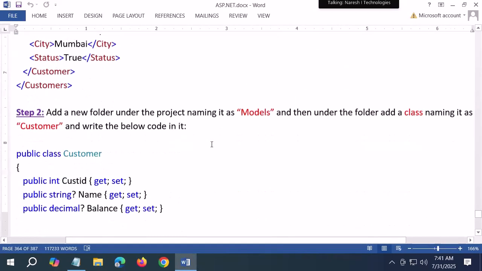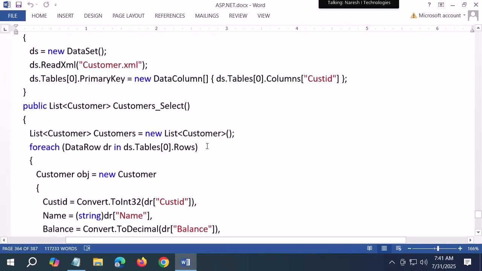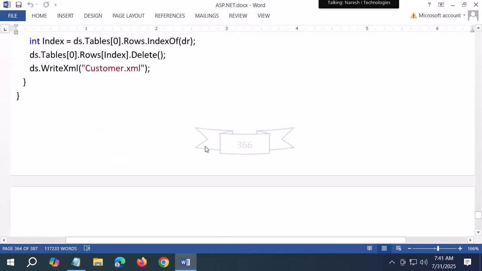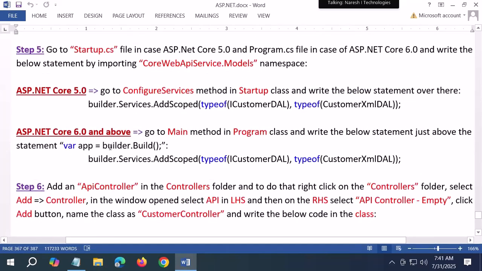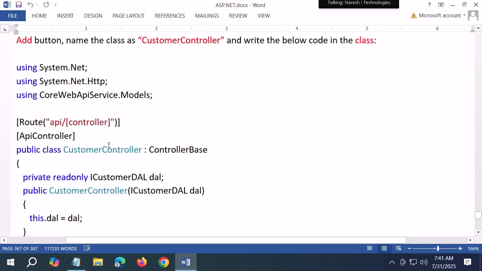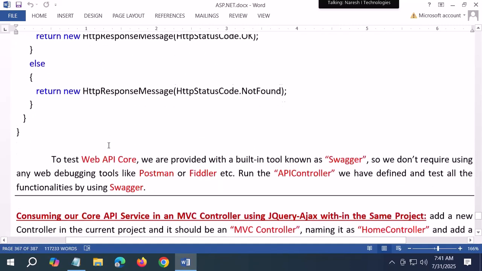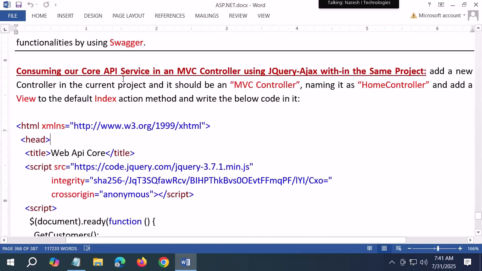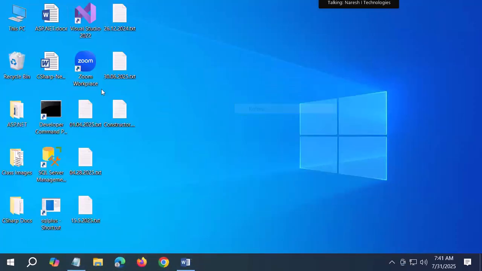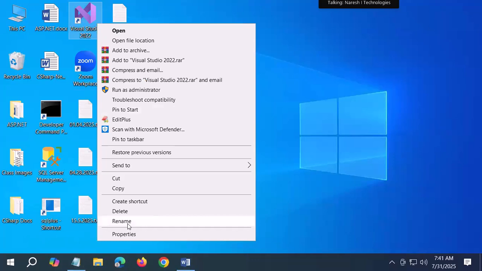Okay, we completed all these steps, guys. We completed all these steps yesterday. Registrations, everything up to here. Okay, sorry, API controller also we created. And I said you run it and test it by using the Swagger. We stopped it here. Now the first example I'm showing you, consuming a Core API service in an MVC controller using jQuery Ajax within the same project. Okay, we'll do it. So first plan is to host it on IIS.